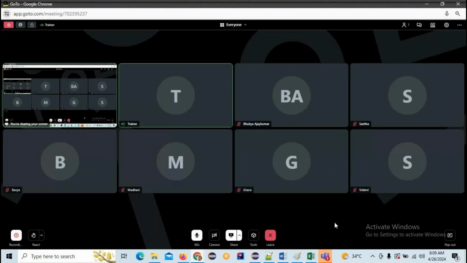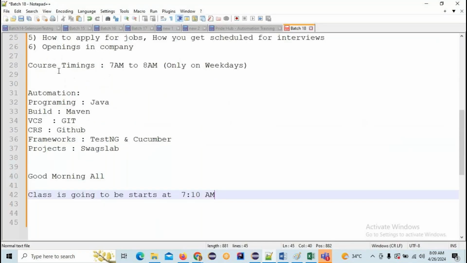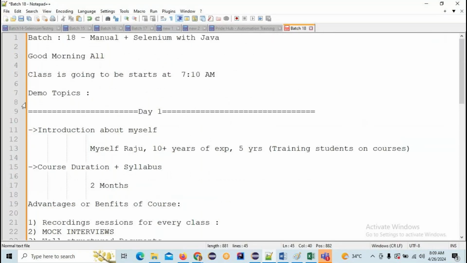Are you able to hear me and able to see the screen which I'm sharing, right? Can someone please confirm that you are able to hear me or not? Yes, we can see.